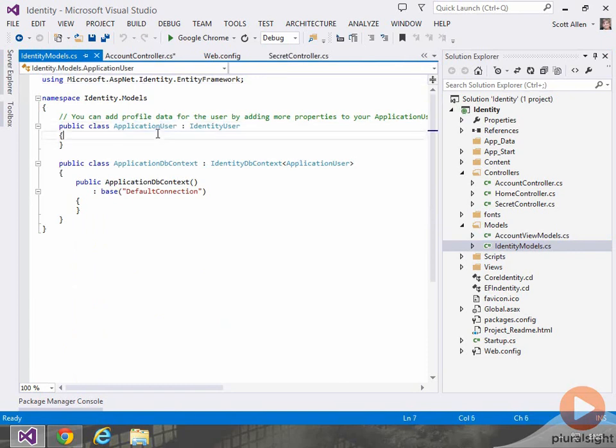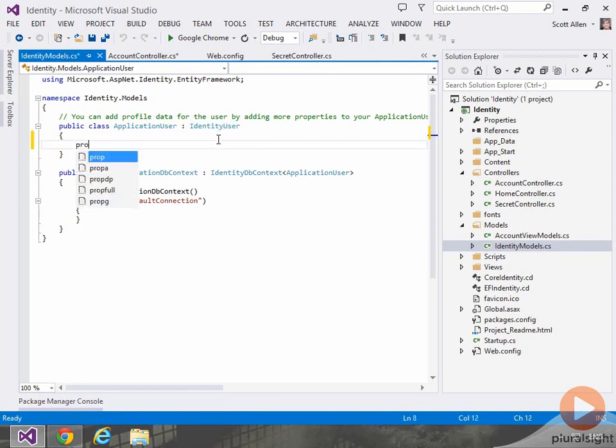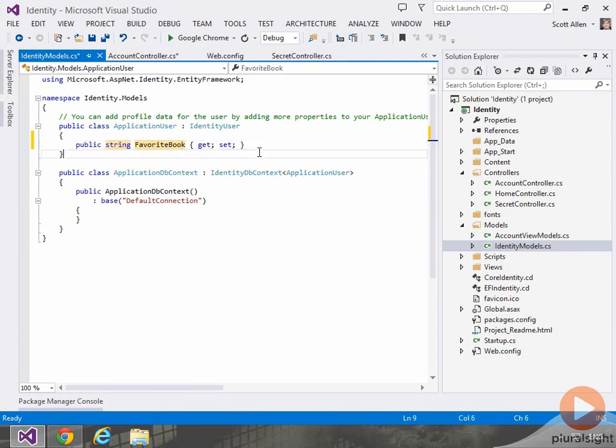One is the application user. This represents the user in your application. What information do you want to store about that user? By default, it will inherit from identity user. It needs to do that to work with this identity Entity Framework assembly, but you can add additional properties here. So for instance, if you wanted to store something additional about the user, perhaps something like their favorite book, then you can add a property here or multiple properties here, and anything that you add will get persisted into SQL Server, even when you're using the user manager.